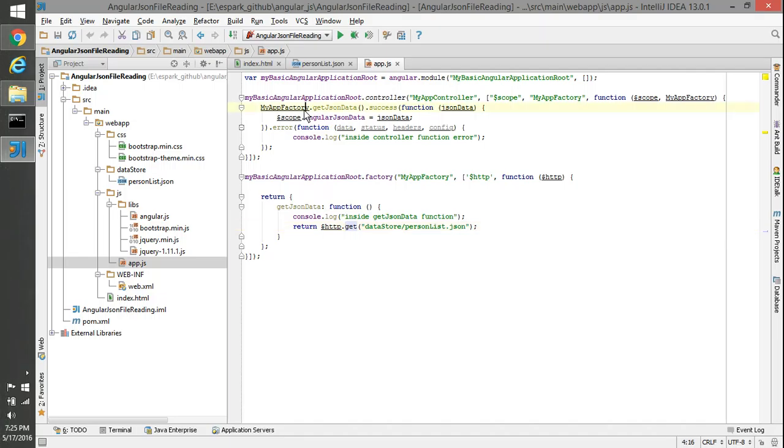So how have we done that? myFactory.getJSONData. If it is a success, we'll get the JSON data into this object, and if it is a failure, we'll get the other information. If it is a failure, I'm just logging it in the console, and if it is successful, I'm defining the data into the angularJSONData model object, which is defined inside this scope. So this we can pull up in the view layer, in the HTML page.